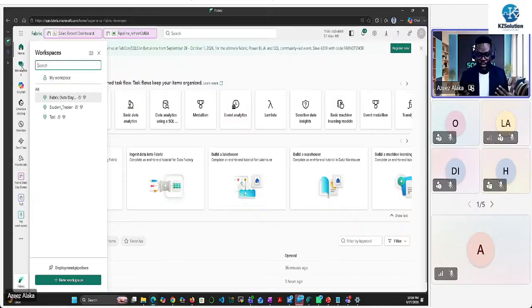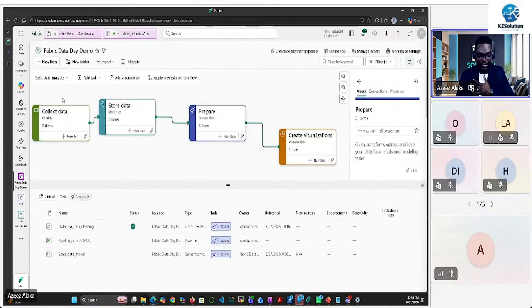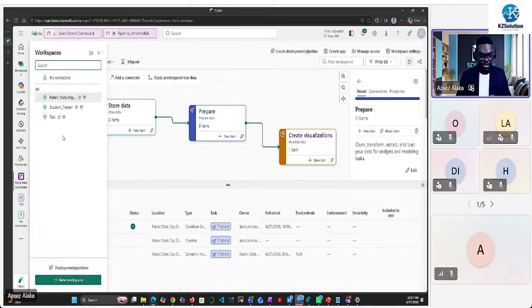I want to create a new project. I create a new workspace for the project. So which means everything concerning that project will be in that workspace. Every item I want to use for that project will be inside that workspace. For instance, in our case now, this is the one I showed us, Fabric Data Day. This is what I did that we saw now, that we are able to fill the form and got that response. This is the workspace. So in our case, we are going to be creating a new workspace for this project.